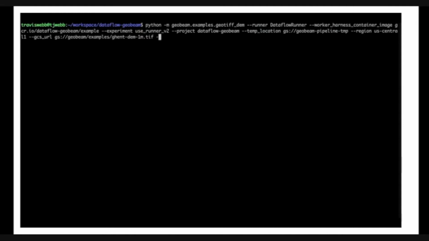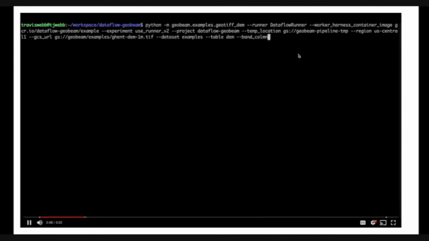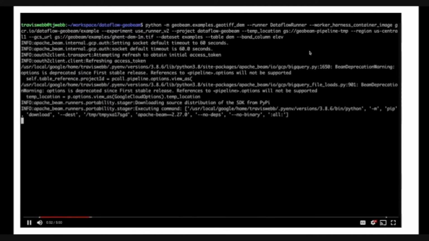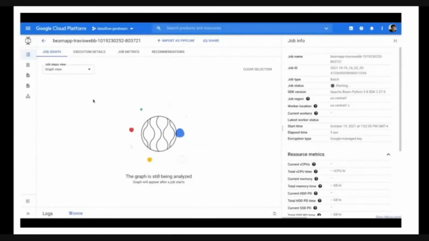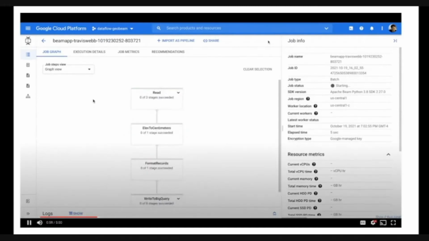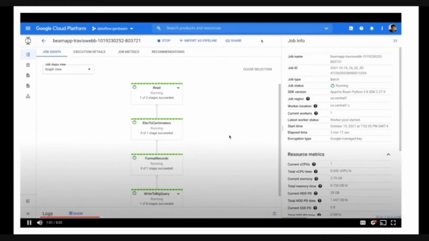It is from the digital elevation model dataset provided by the U.S. Geological Survey. And I'm going to load this in through Dataflow, and Geobeam is going to take this raster image, polygonize it, and store each pixel or group of pixels as a polygon in BigQuery.